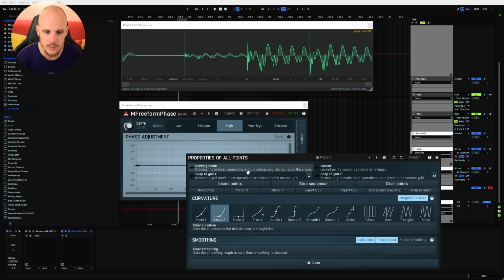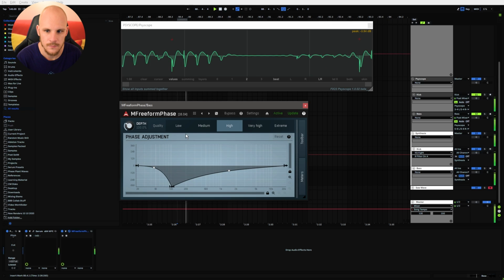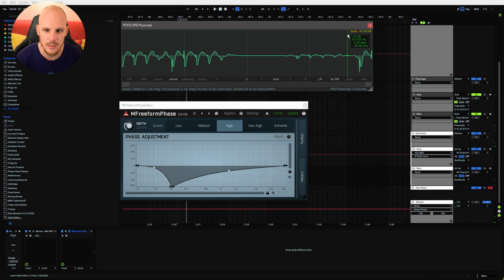And I'll quickly put this out of drawing mode so that I just get dots here. And you can see I can just say, okay, for this frequency, say 100 Hertz, I want the phase shift to be negative 360 degrees or one entire cycle. And you can just see that you can create graphs like this, which will apply some kind of phase shift. In this case, this plugin introduces some latency, so I have to correct for that.